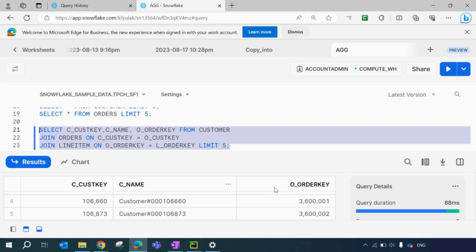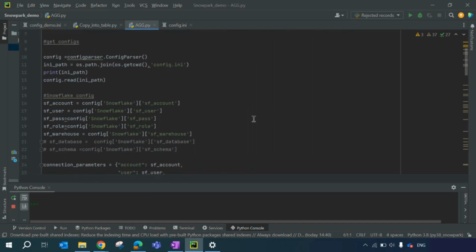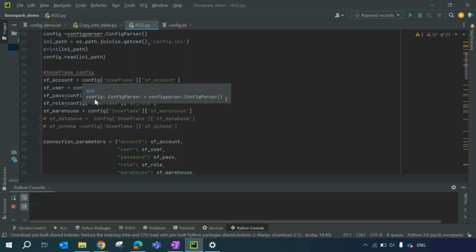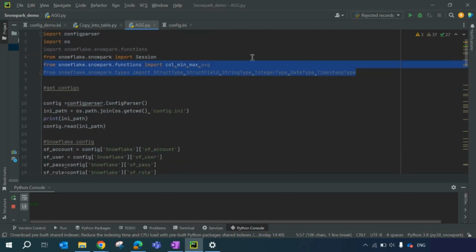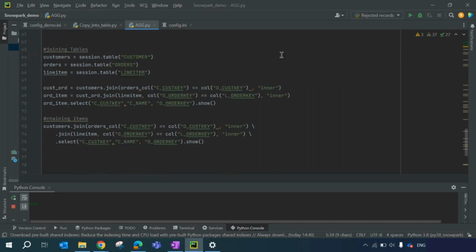For that, first of all, we have to set up Snowpark with the configuration parameters. I have a configuration file that I have read, and using the configuration parameters, I have created the connection parameters and a session out of it. Along with this, I have imported some modules which will help us in creating a session and calculating the functions and all these details. I will be creating three data frames out of all these three tables.